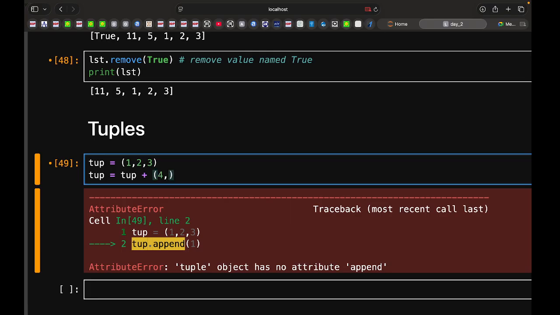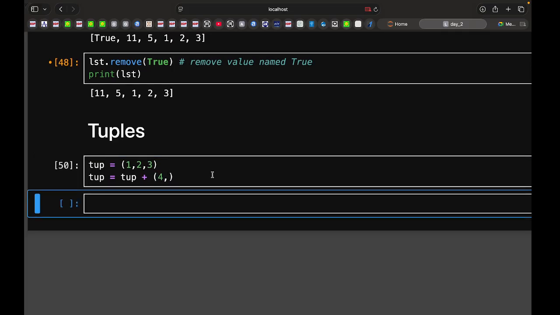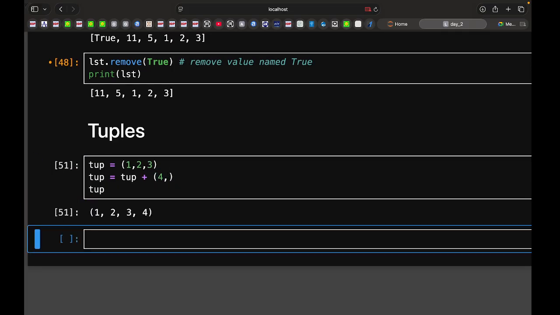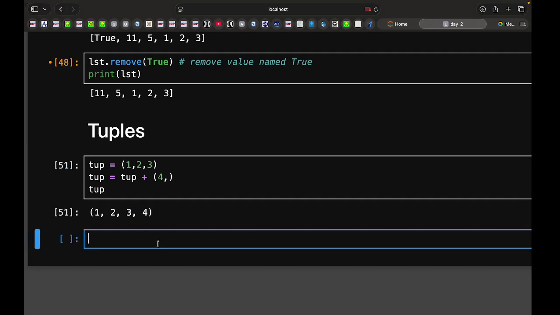We can add a tuple into a tuple to make a new tuple. So if I just write now tup, it will make it like this. But there is one more thing, we can't remove from the tuple. So I'll just show you some examples, you will get a better understanding.